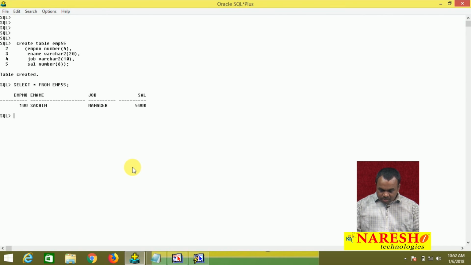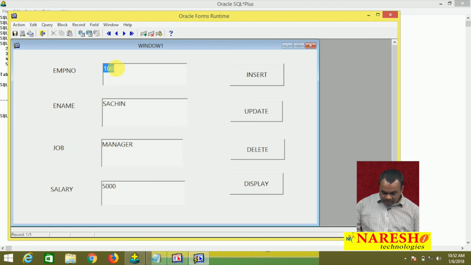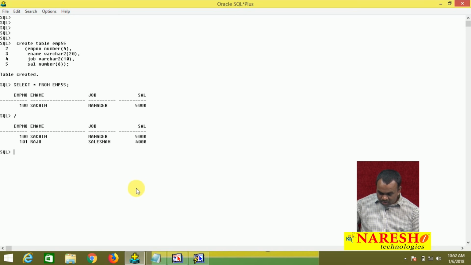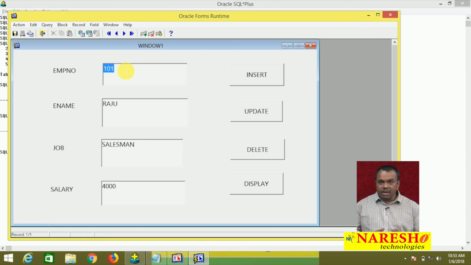Now suppose I want to update the job, and I want to insert one more record. Let us say employee number is 101, name is Raju, job is salesman, salary is 4,000. Then click this insert button, one more record is inserted. Again you check this, so another record 101.